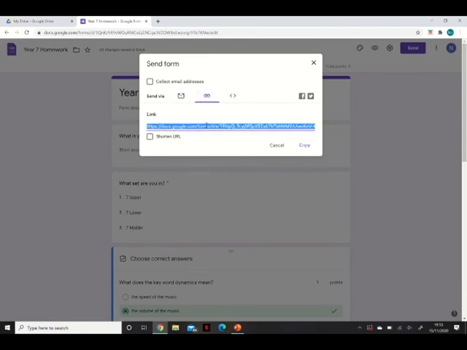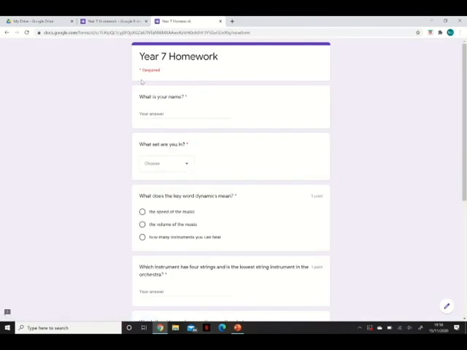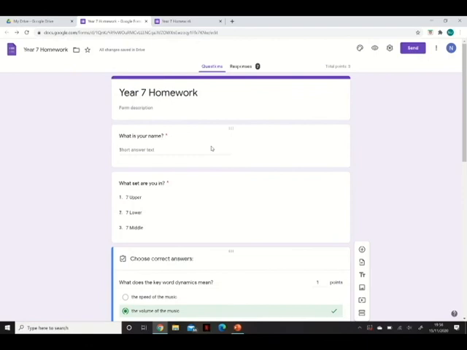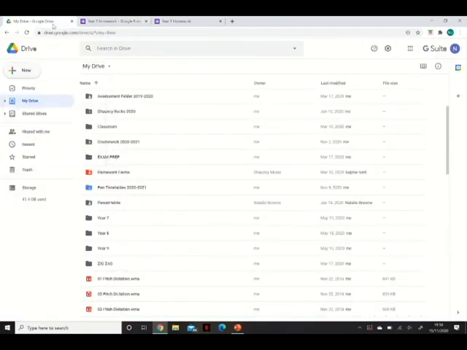To send it out, there's a direct link, and there's an embed code there, and you can decide. Again, that's what the code would look like, it sends you straight there. So you can put it up on whatever homework platform you use. It would then be saved in your Drive.